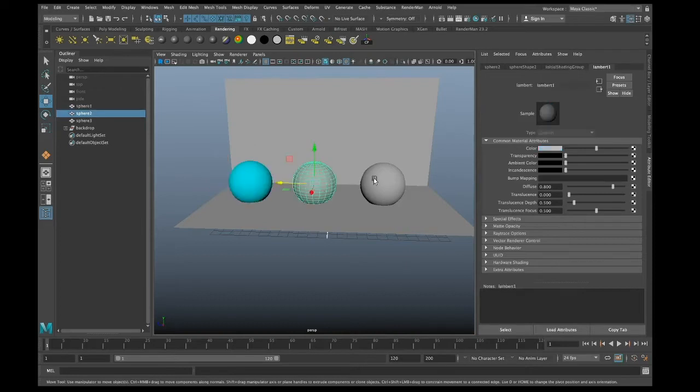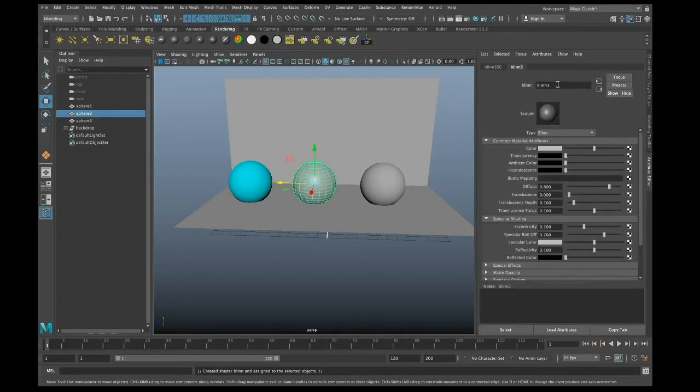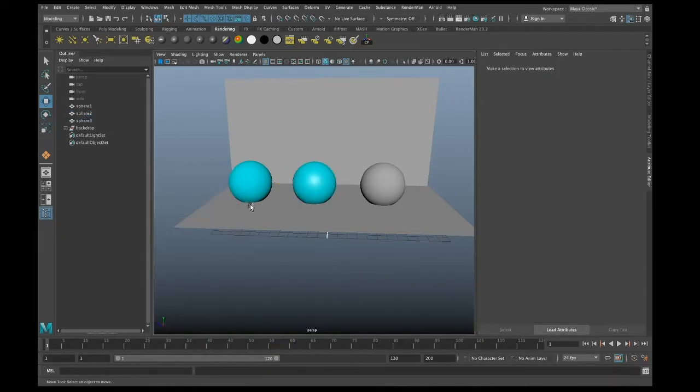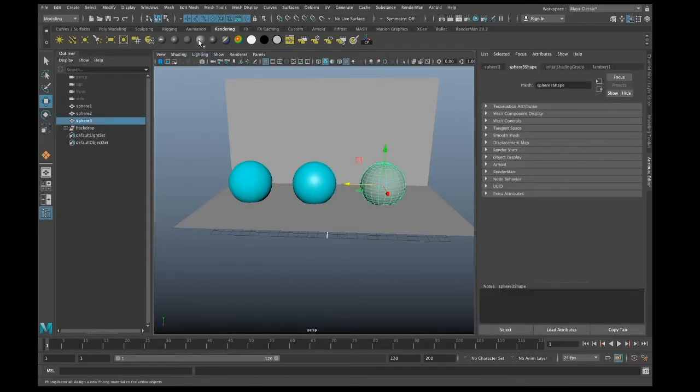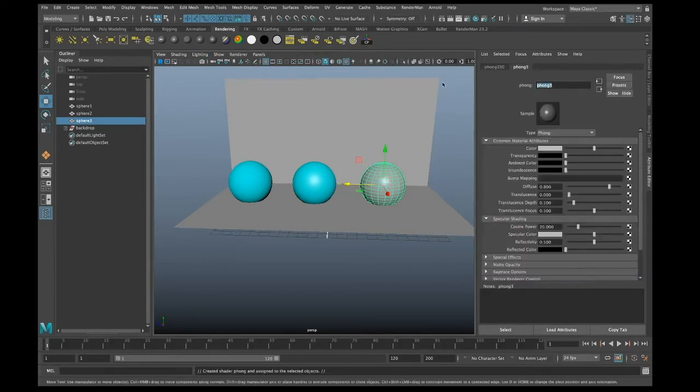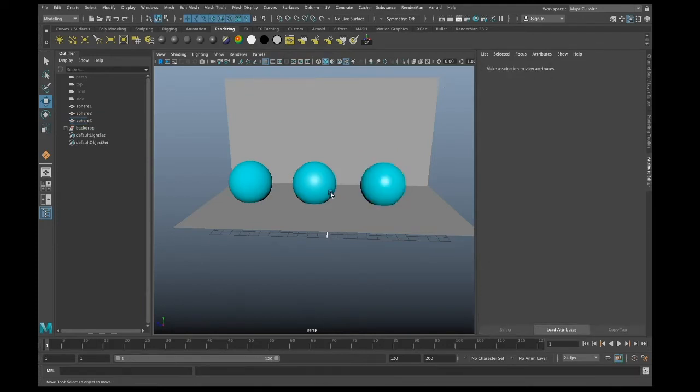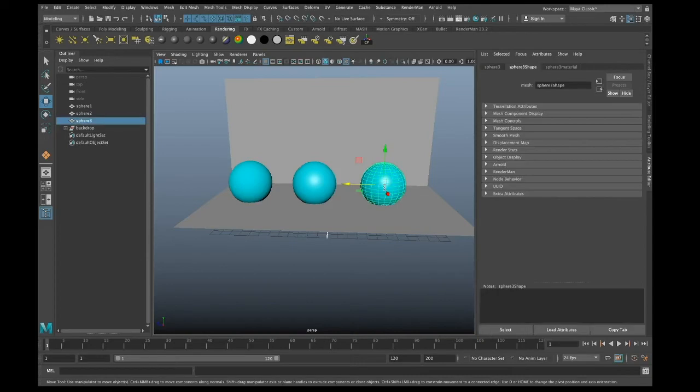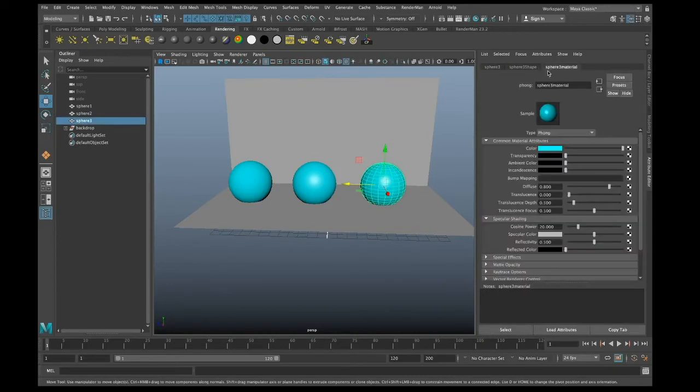So same thing for the second and third one. For this one, for example, I do the Blinn, but I rename it and I make it sphere 2 material. Then you can see the difference between materials. You see how this one is matte, this one is more shiny, and for this one I select Phong because it gives more of a plastic look, and I make it sphere 3 material. So Phong and Blinn are similar, but definitely when you play around with the attribute options of each of them, you will get different results.